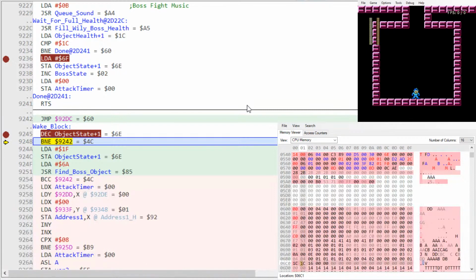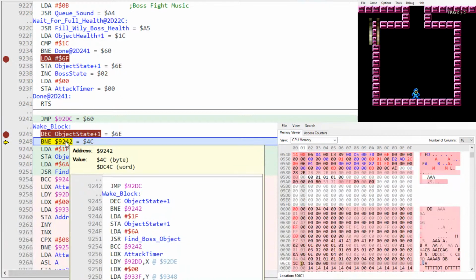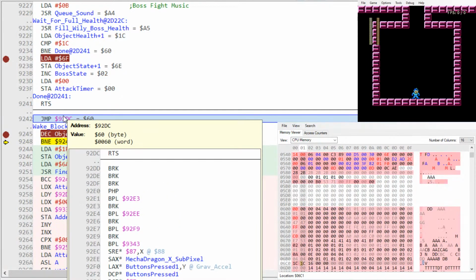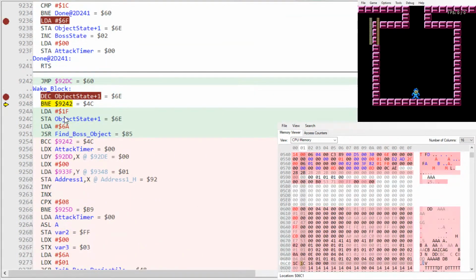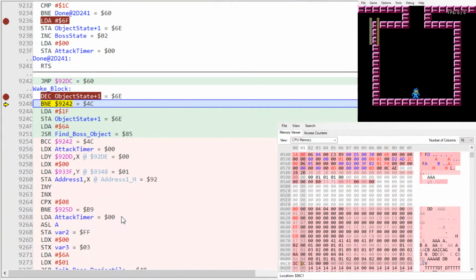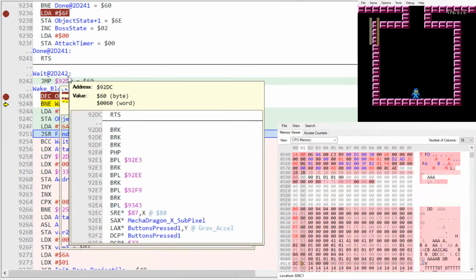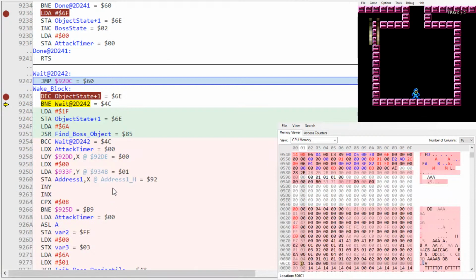And I can see that it's 9242. Oh, that's interesting. Okay, so it's going to decrement that, and if it's not 0 yet, then it's going to wait. And my labeling convention is usually, because there's a lot of repeat labels that happen, to add the ROM address to the label, and then I will call this one.